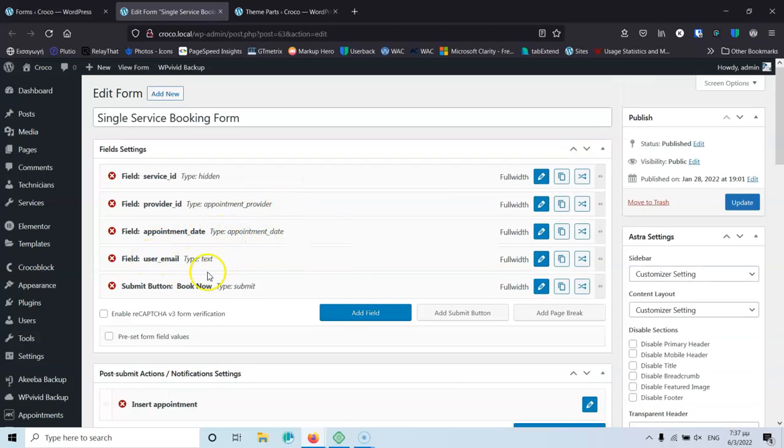And then we have the user email. I have already explained that in the video that we did about the booking functionality. This is a text type, and this is just for the visitor to add the email.